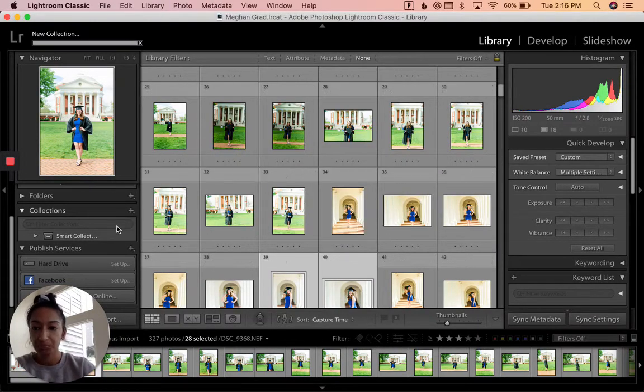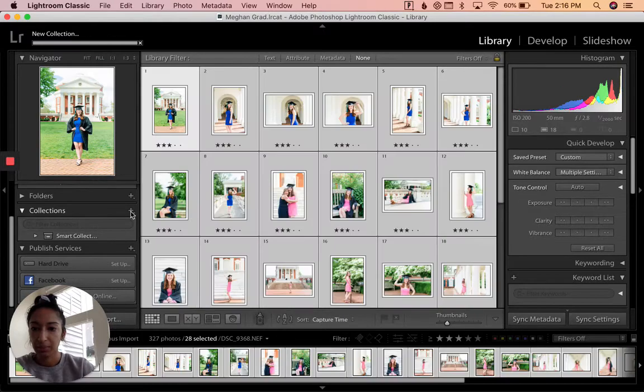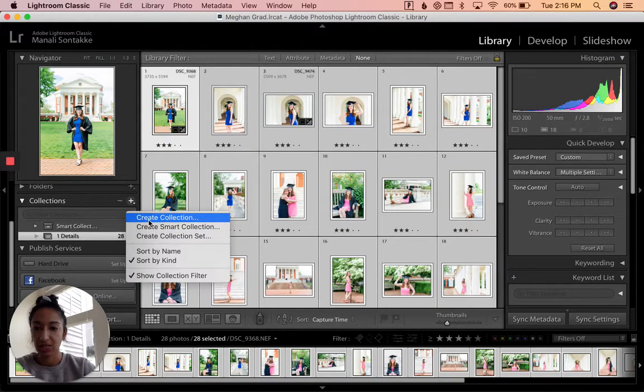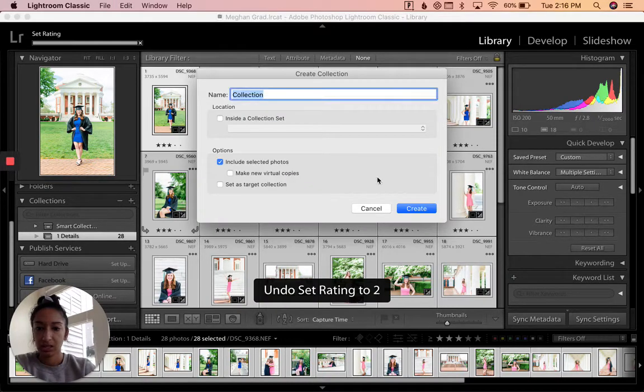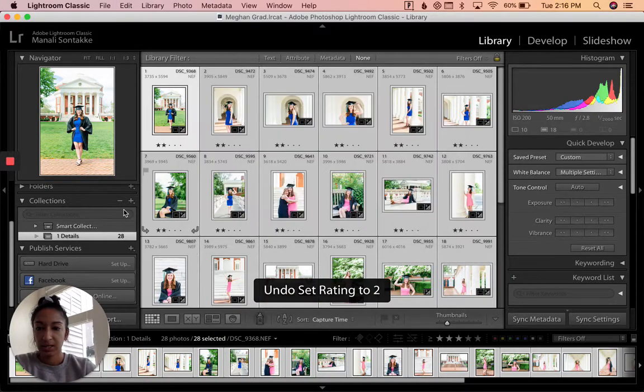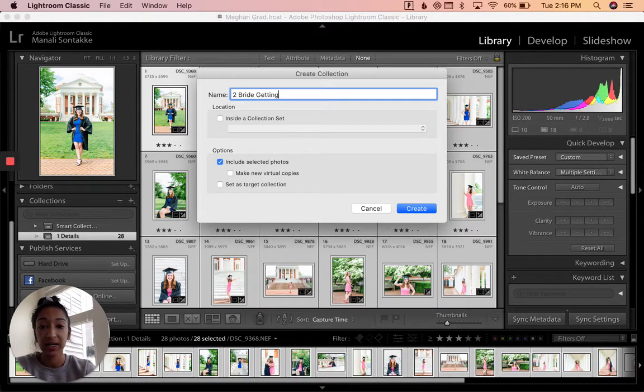I would do another collection for, I would create a collection. It would be like bride getting ready. And then I always make sure to select the images that I want, and then hit include selected photos, and it'll already add them to that collection. You can set it as the target collection.